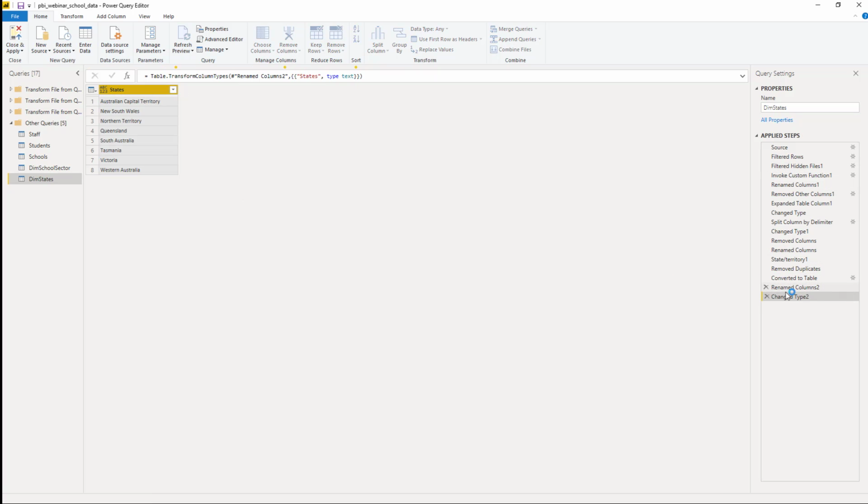Notice it's building all of these steps in my applied steps pane. I don't need to manually recreate this again if I need to update it for any reason. Okay, so these state names are quite long, some of them anyway, and I don't have a lot of room in my visuals, so I'd like to use the abbreviation for these states.